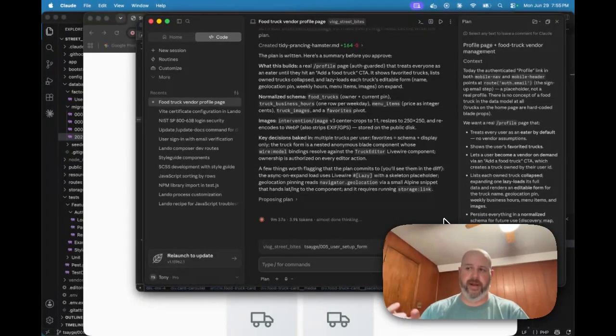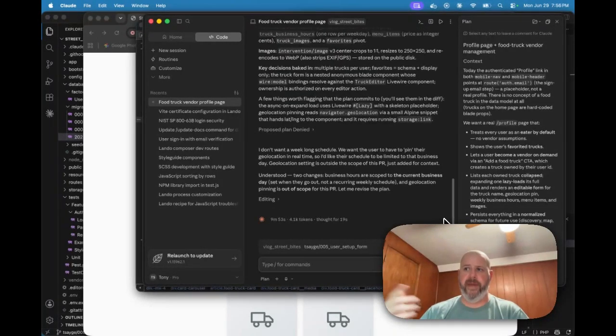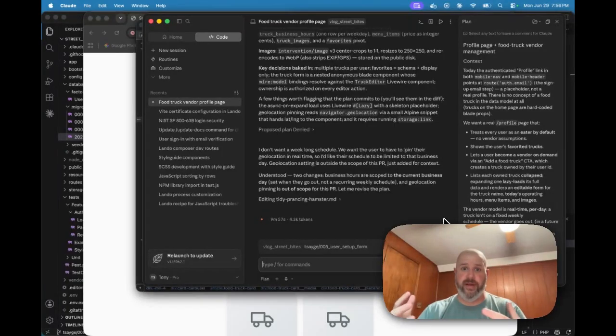The more compartmentalized you are, so I'm trying to do feature by feature. I'm sure you guys have noticed that by now. And the more compartmentalized you are in the scope of your actual conversation with Claude in your session, the better it will behave. You want to give it just enough to make that work.